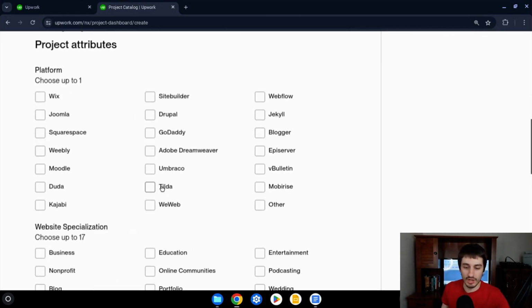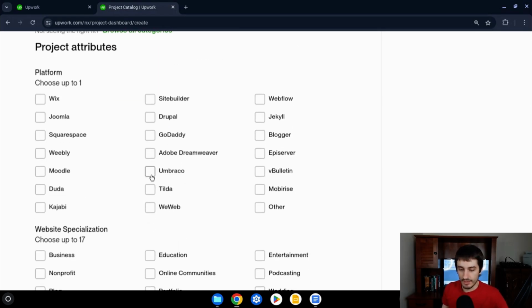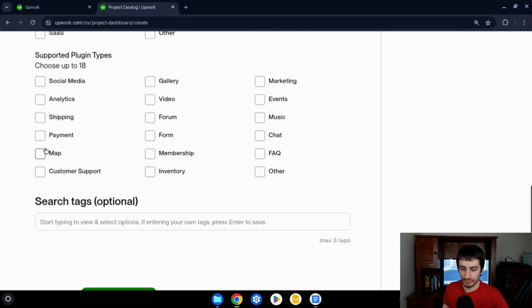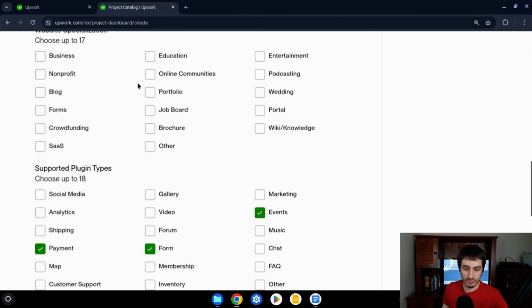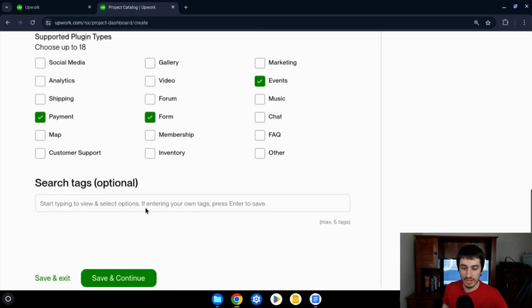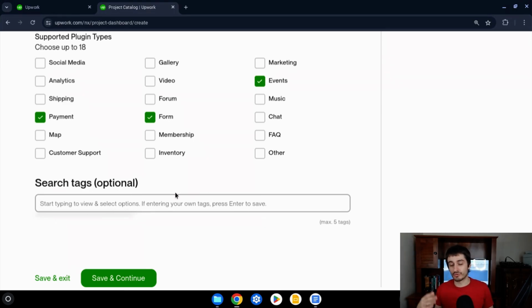Then you choose project attributes. If some of these options are relevant to your job, you can click on them. So for example, if I think these ones are relevant, I'm going to click on them, and then I'm going to click save and continue. And I can add search tags as well if I want to increase how high I appear in search results, which can be really good because it means that you will spend less time having to find clients if more clients find your project in search when they're looking for freelancers.